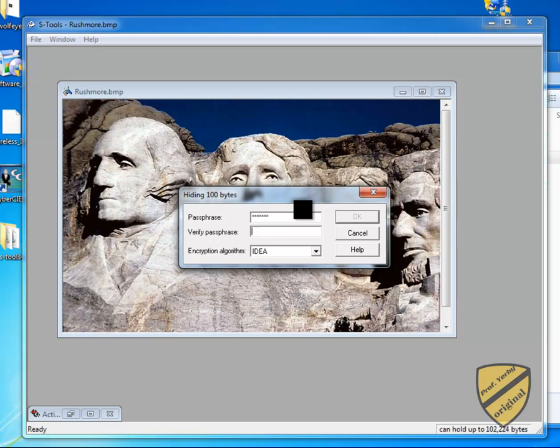freedom. Need to verify that, freedom. And we'll keep the encryption algorithm. It looks like you have a couple different choices here. We'll just go ahead and keep it with this. We'll hit OK, and we'll wait for this.